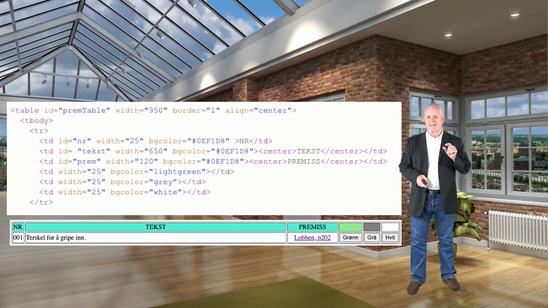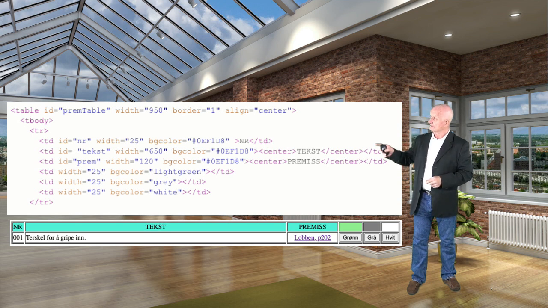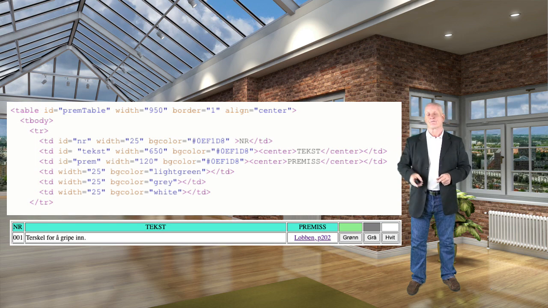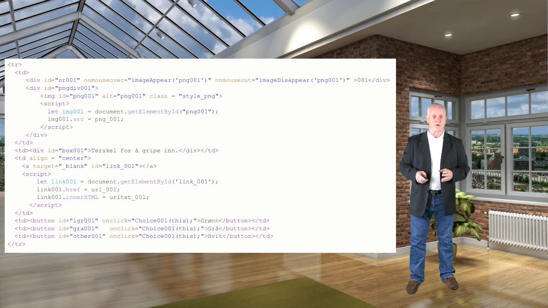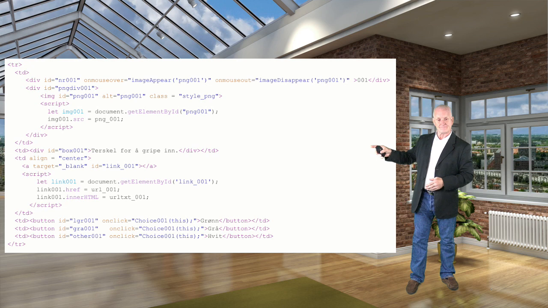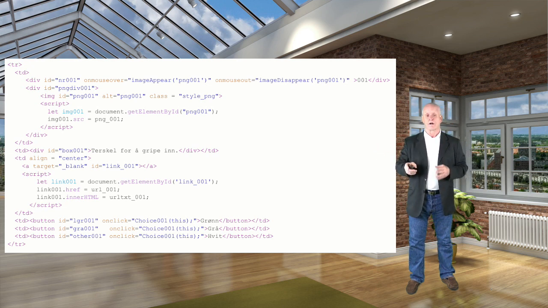Also note that the main table is uniquely identified as prem table, as you see at the top of the text. It stands for premise table. This is the code for the following rows, of which there are hundreds, one for each premise. As we can see, this row consists of 6 columns. Before we go into detail on what it contains, let's see what effect it has on the screen.